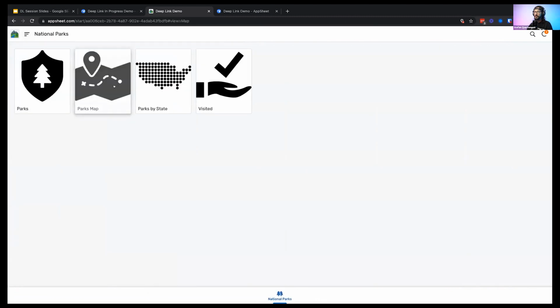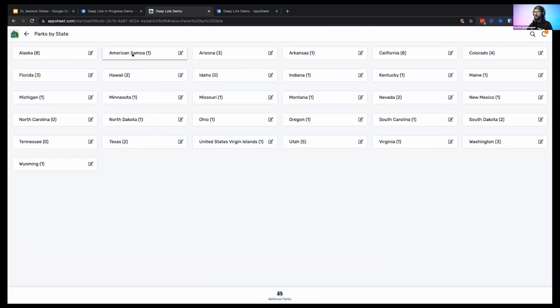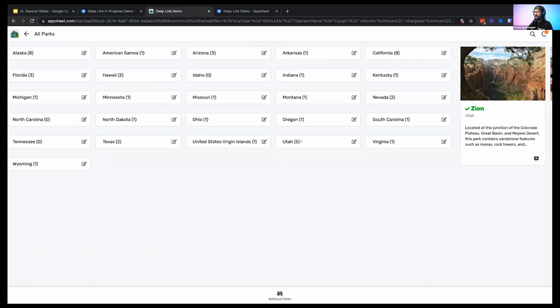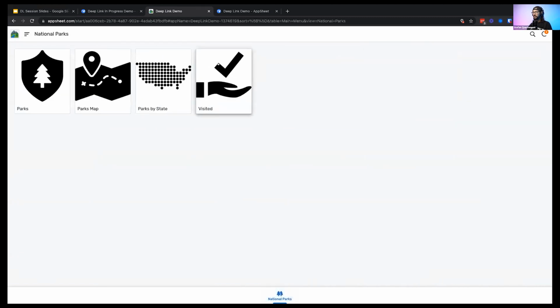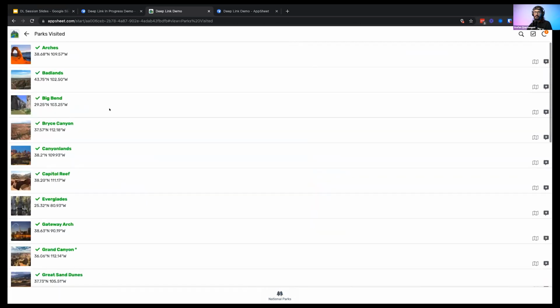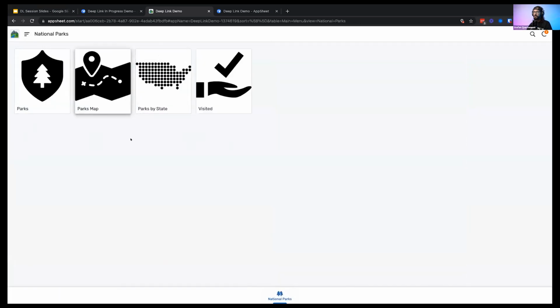Going back to the main menu, we also have a map and then a view called Parks by State, which we'll demo at the very end, that has a link to filtered view action here. So if I click Utah, it'll show me the 5 parks in Utah. Again, this is the all parks view, but the data is limited to only the ones related to Utah. And then this is just a view with a slice of all the ones that I've visited. So we're going to talk about all of the deep links involved here to make this custom navigation experience possible.